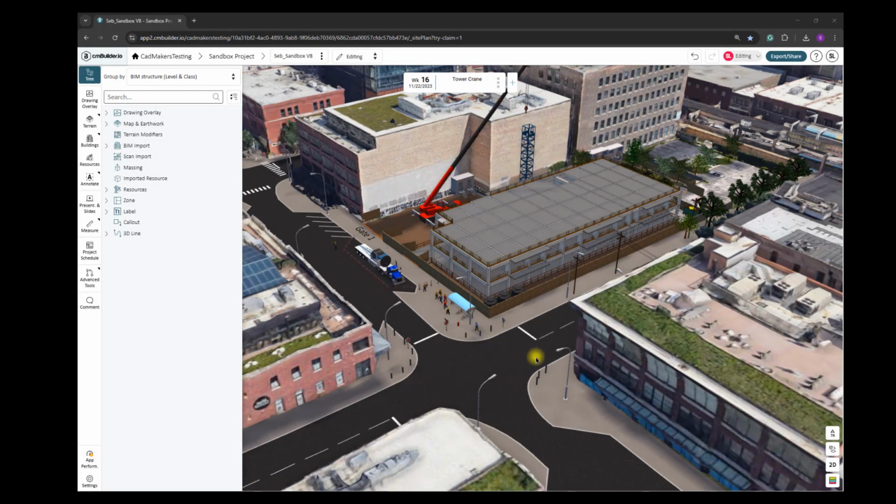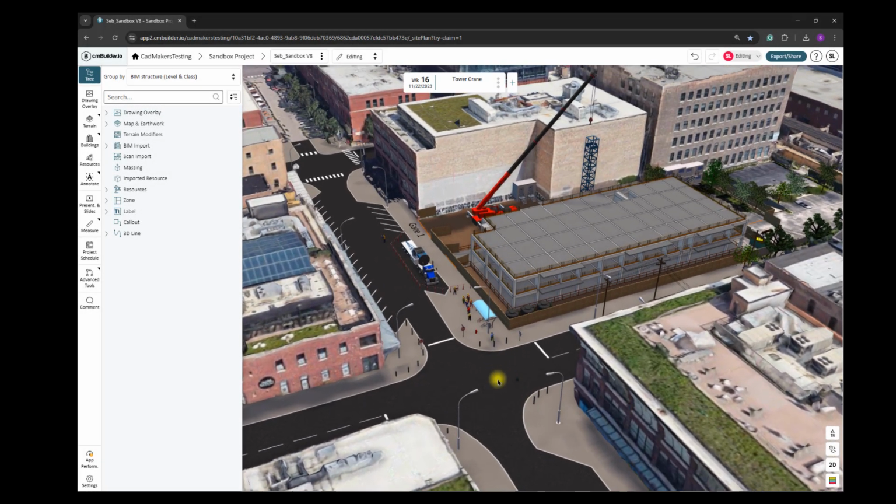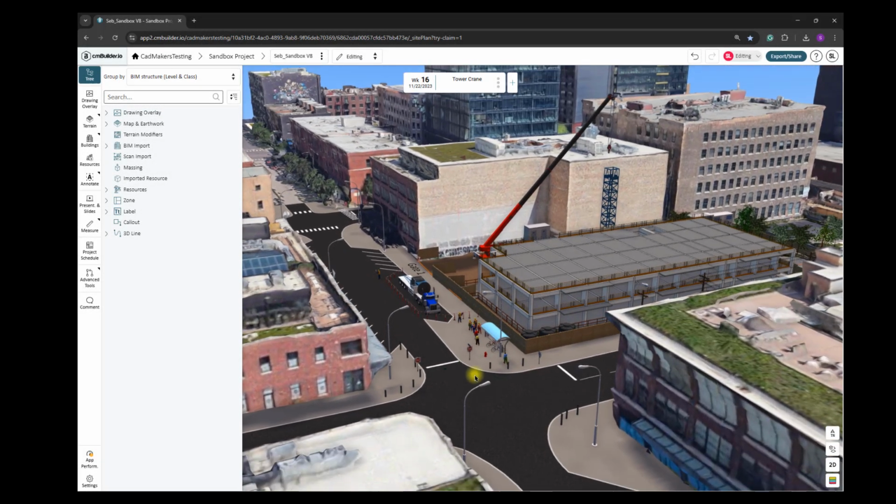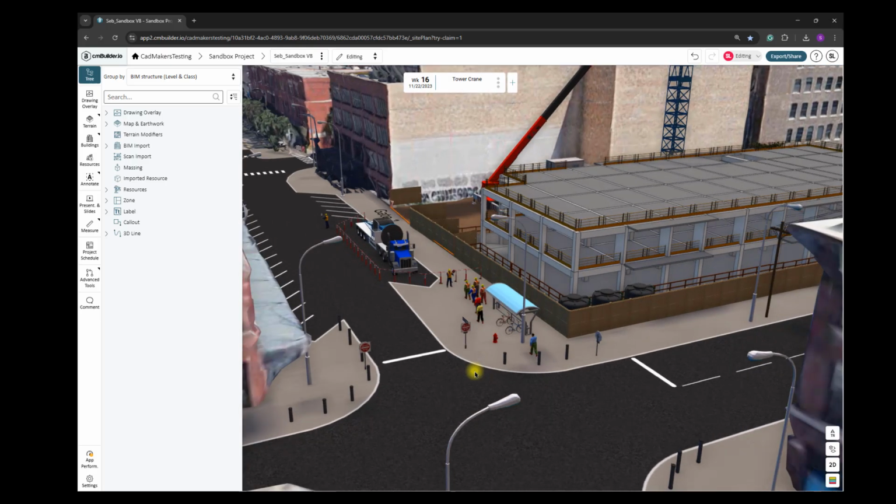Hello everyone. Welcome to this cmBuilder tutorial, where we will learn how to enhance your site plans by adding zones, labels, lines, and callouts. Let's start with the zones.